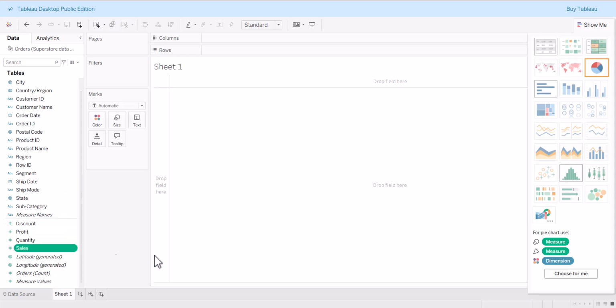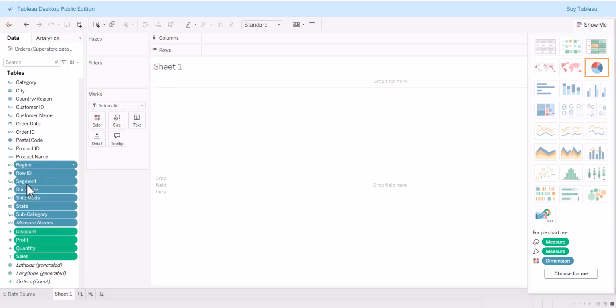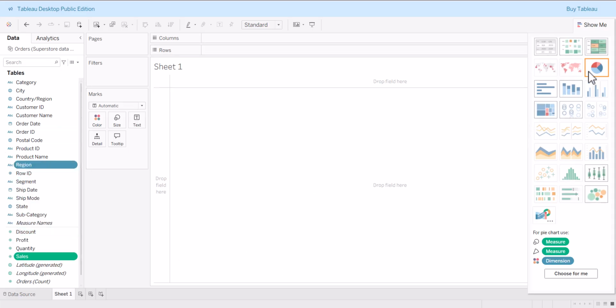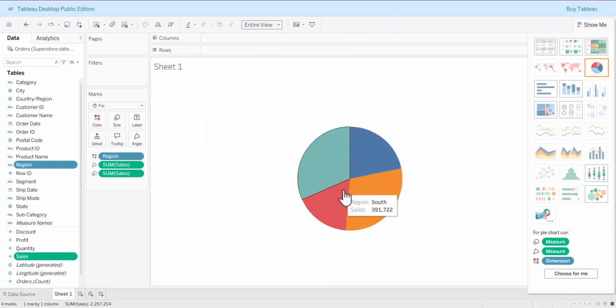So this sales measure will work both for the measure size and the measure angle. So I'm going to divide the sales based on the region. I will select the dimension region, and after this you have to simply click on the pie in the Show Me tab, and then it will show a pie chart over here. First we will set the view to entire view, and now you can see the share of sales for each region in this pie chart.